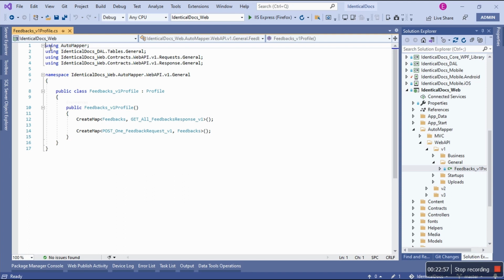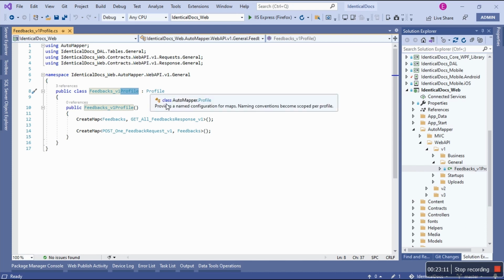So this is what I have, right? Now, just make sure that this class has Profile in its name. It's not a must, but it's a best practice, because it inherits from Profile, and Profile provides a named configuration for maps. Naming conventions become scoped per profile, and then the only thing that you need is a constructor, and then you create a map.